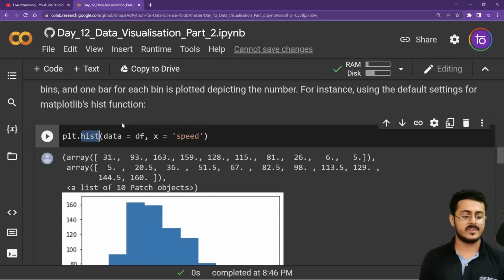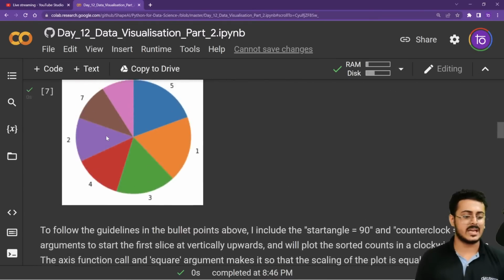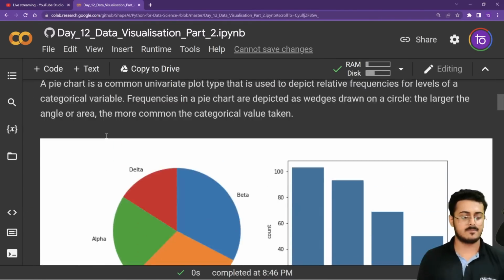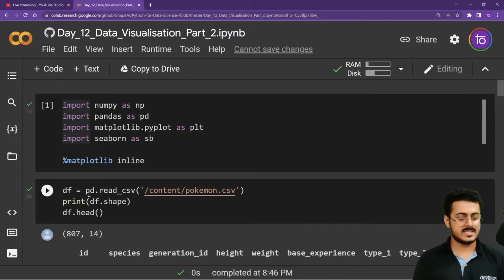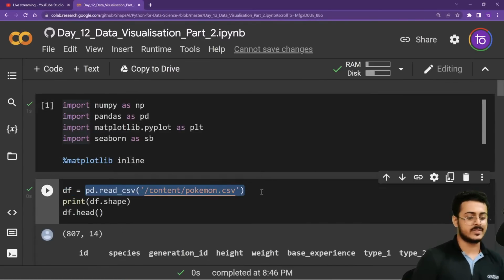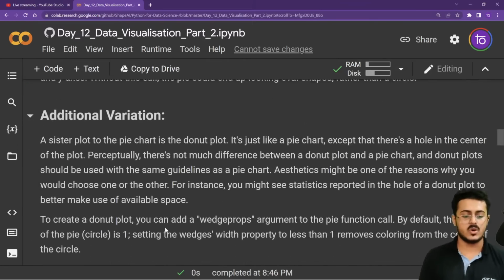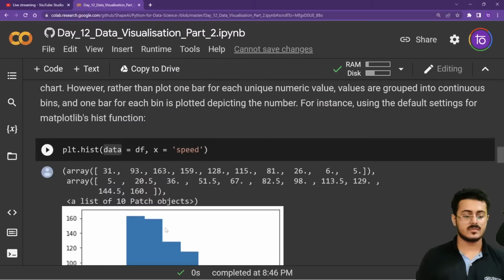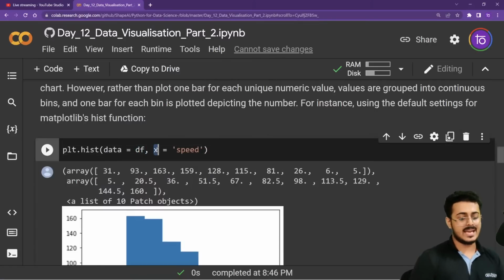Okay, right over here we have the hist data set that we are going to use. The data that we are going to use is the df, which is basically pandas.read_csv of pokemon.csv. So that is our data set that we have right over there. We have the data set as df, and the x-axis we are putting as speed. That is the column that we are going to use. So I'm running this particular line of code.